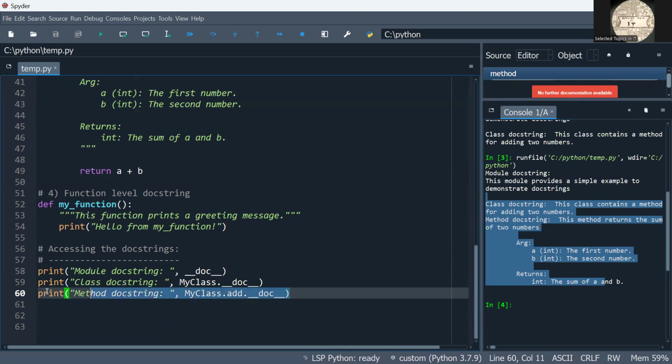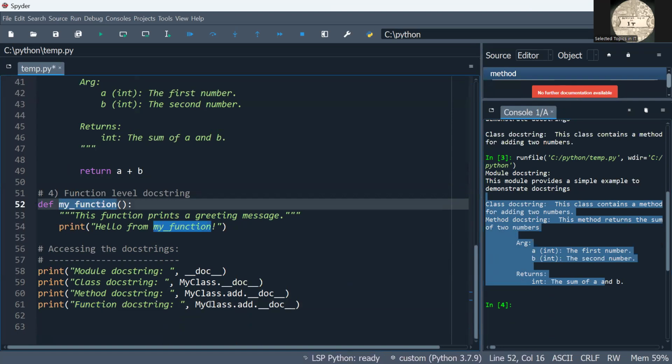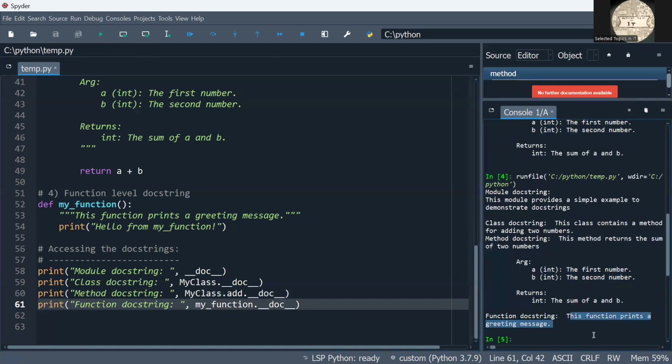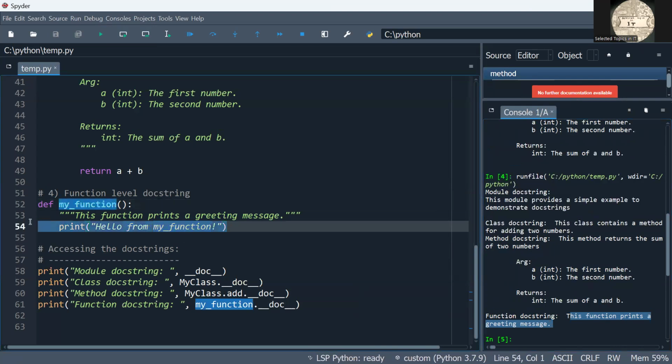Now for the function docstring, because this doesn't belong to the class, you just want to use the function name dot doc. This is going to call the docstring that's relevant to the function to describe the purpose of the function, making it clear what it does without you needing to even look at the code. So it gives you an explanation without having to look into the code.